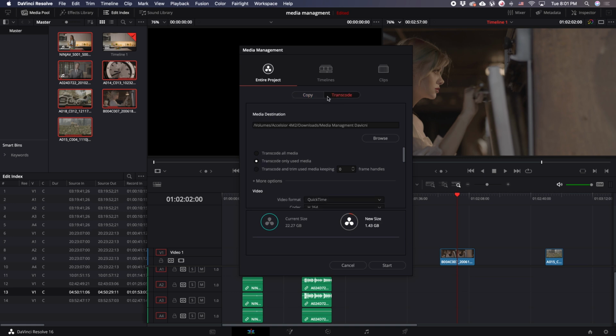If you want to transcode, you can click on transcode and choose the video format you want to transcode to. For instance, I like QuickTime, Apple ProRes, and it's just gonna transcode. And you see the file size has changed because it's gonna convert all these files. And the same thing, we can transcode all the media, or we can transcode only used media, or we can transcode and trim used media. If we go to Timelines, it's pretty much the same. Unlike Entire Project, which saves the project and the files together, for Timelines you're just gonna work with the footage you're working with.